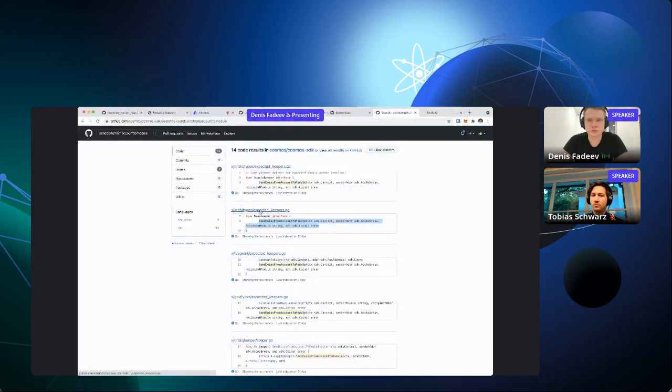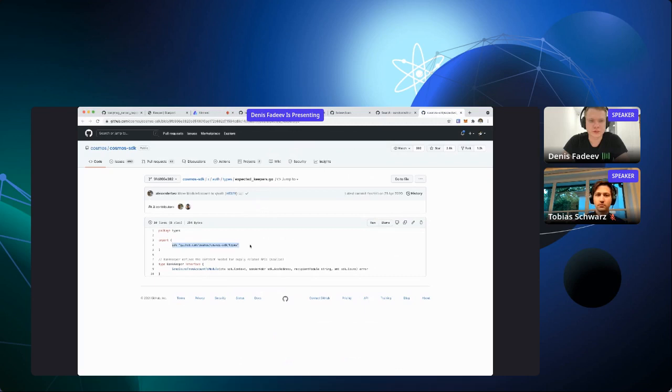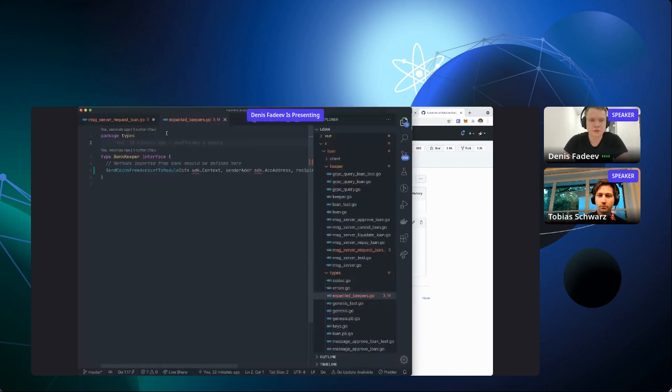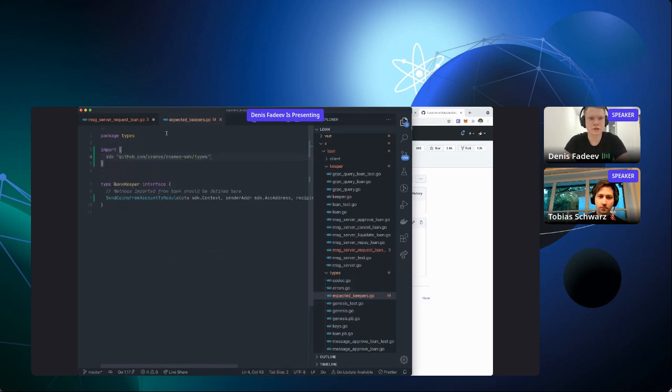I also need to probably import SDK from Cosmos SDK types. For some reason, it didn't import it for me automatically.